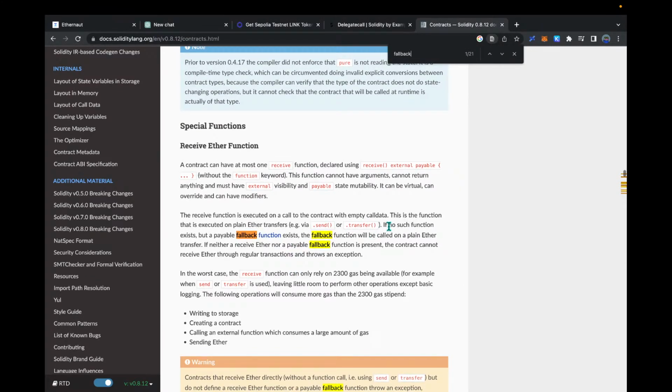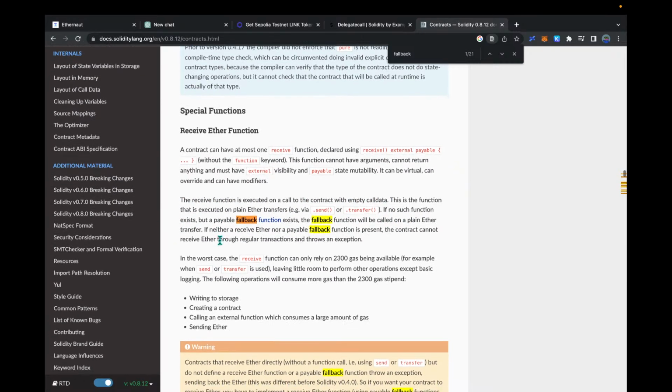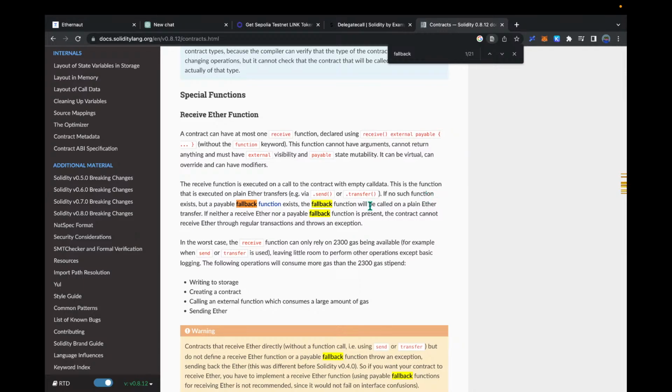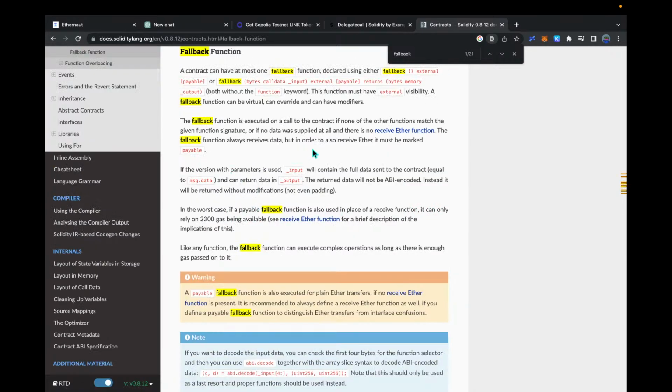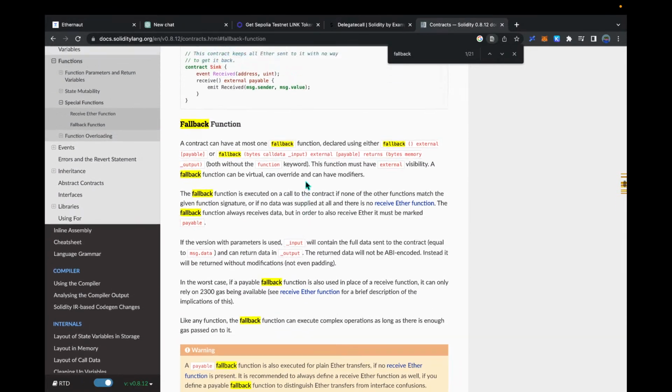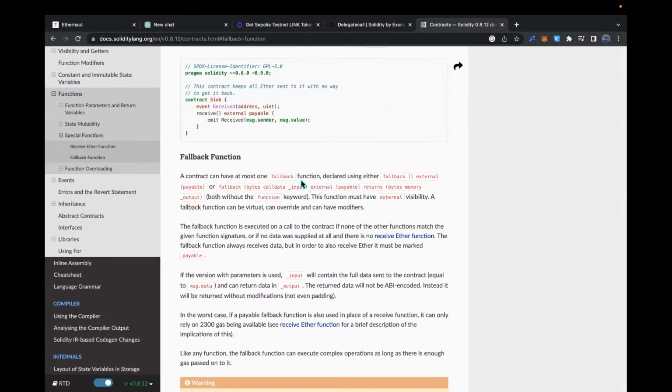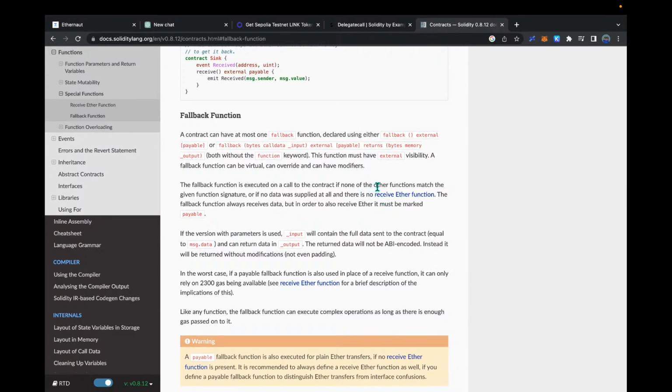Just queue on call with empty call data. Okay, so the receive is for empty call data. Yep. And then no such function exists. Fallback function exists. This will be called on... Yeah, fallback. If no other functions match the given function signature. Okay, this actually helps me a lot.